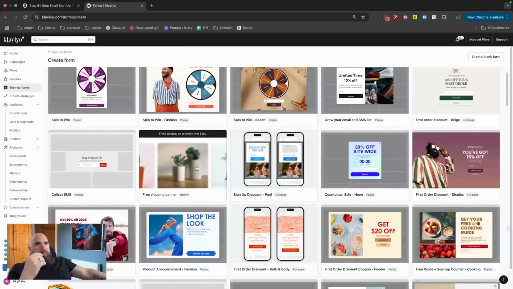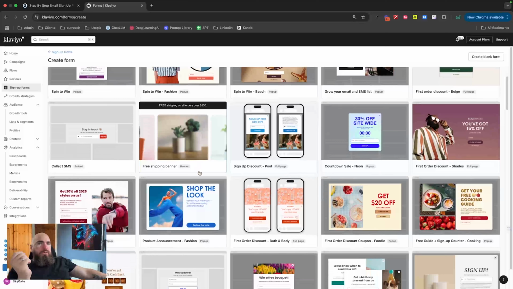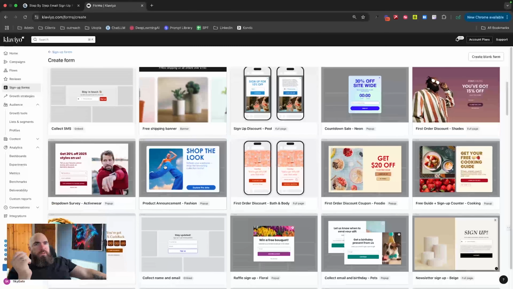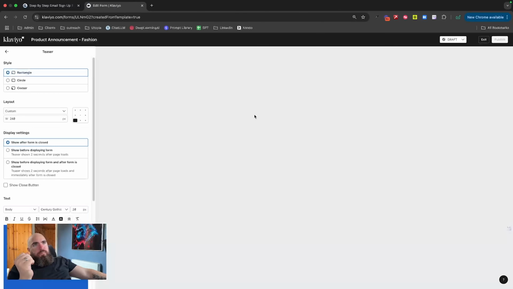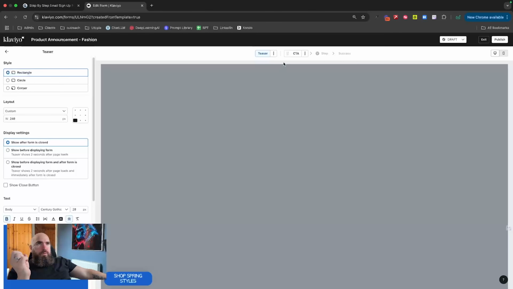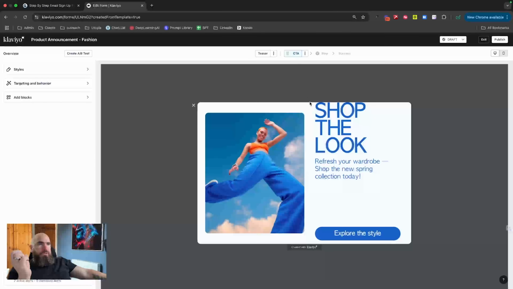You can play around and have a free shipping banner if you want. You can try different looks on here if you want to do a pop-up. Click your name, go to newsletter, create the form, and then you can change something from here. So this is a similar sort of one where it's just straight through. Shop the look, refresh your wardrobe, explore the style.